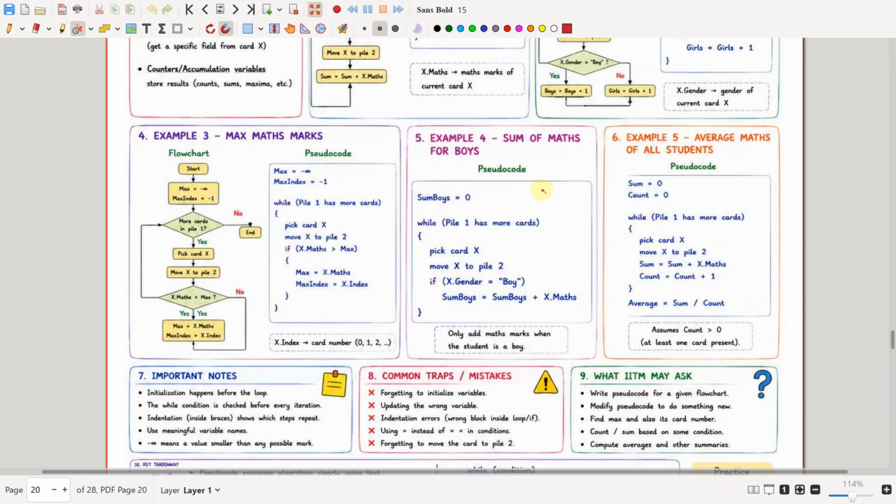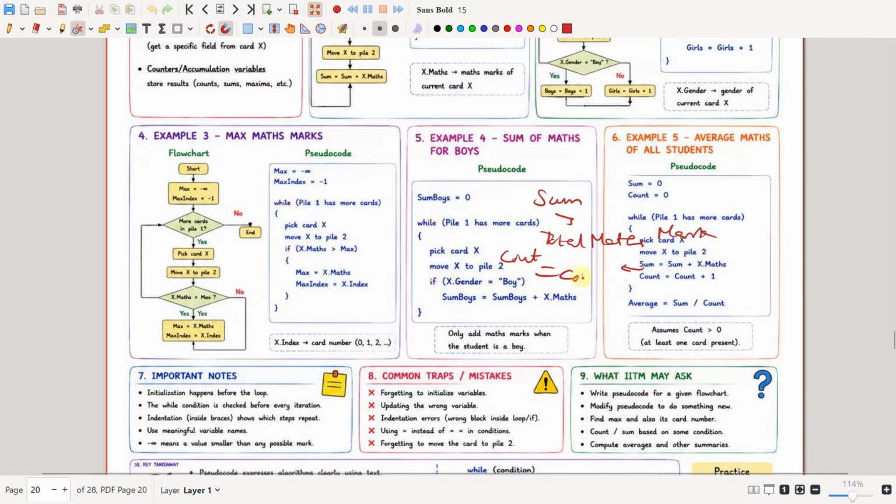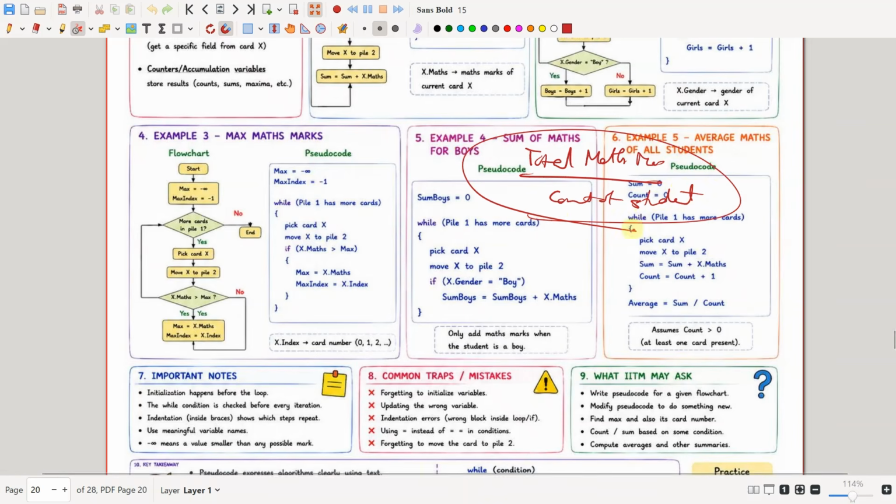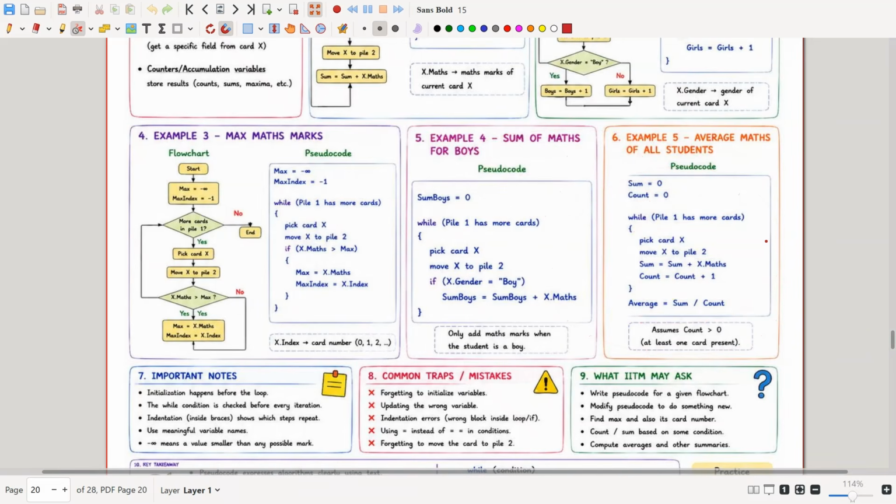So this variable sum will have the total max marks, and this variable count will have the count of all the students. Then average is equal to sum divided by count, which means you will be dividing the total max marks by the count of all the students, which will ultimately give you the average marks of all students. Okay, so this is the pseudocode for finding the average marks of all students.